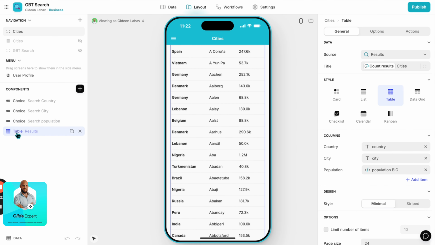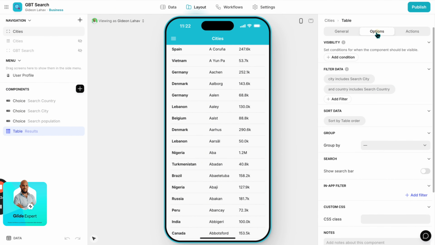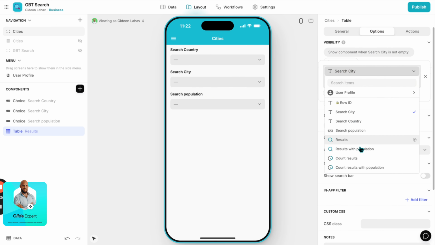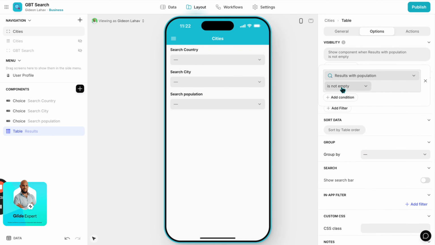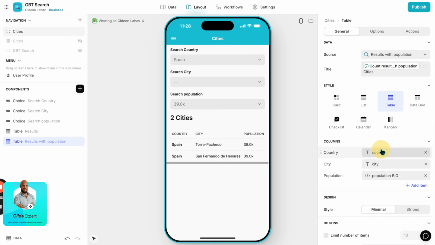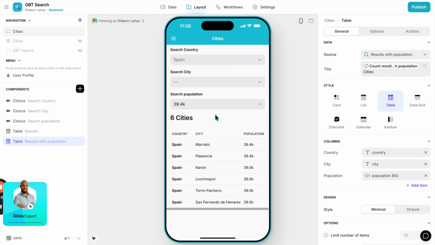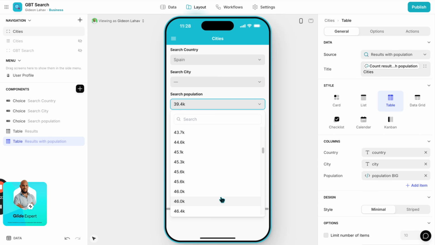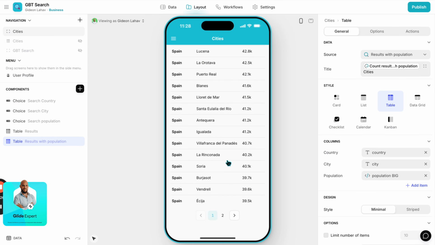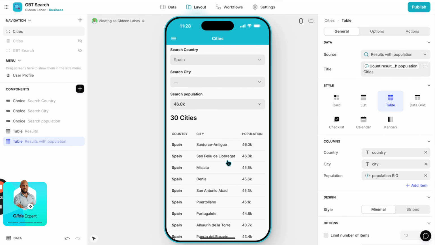And now here, this is without population basically, so I can show it when, right, and we can just do this. All right, now it works. 6 cities in Spain have up to almost 40K, and so on and so on, which is pretty cool.